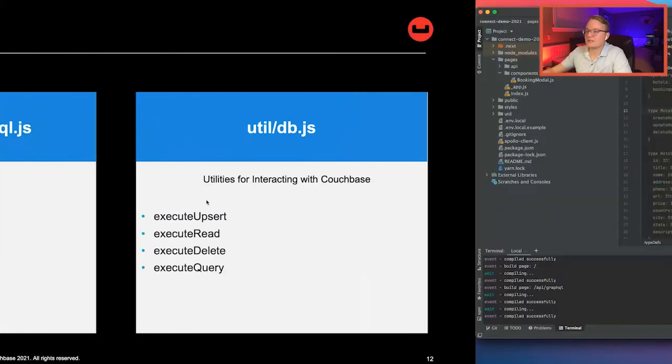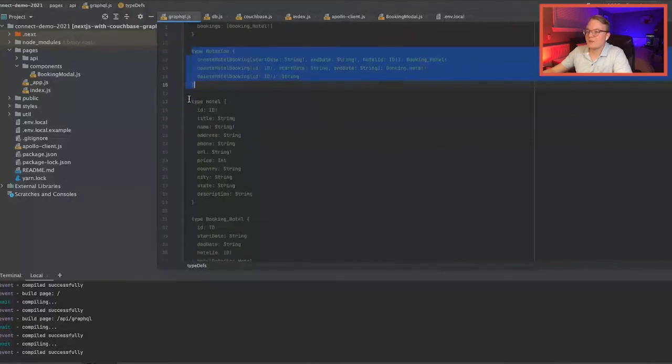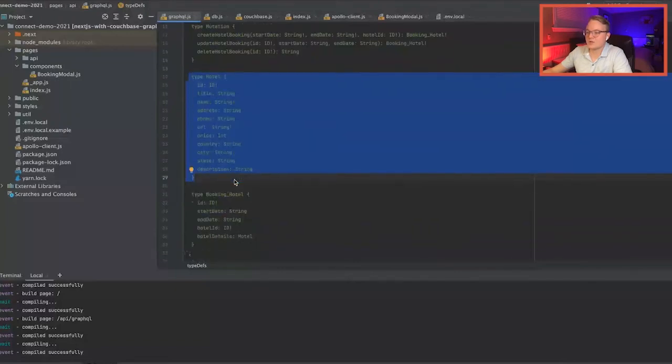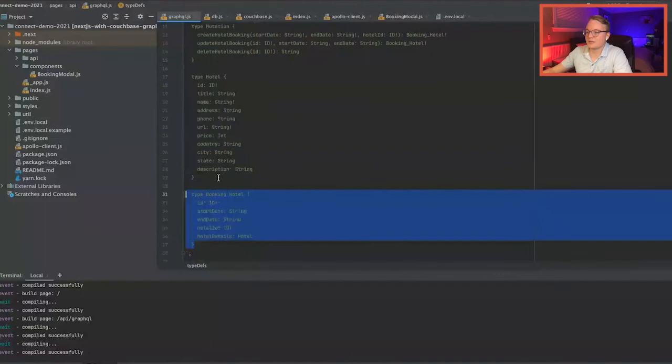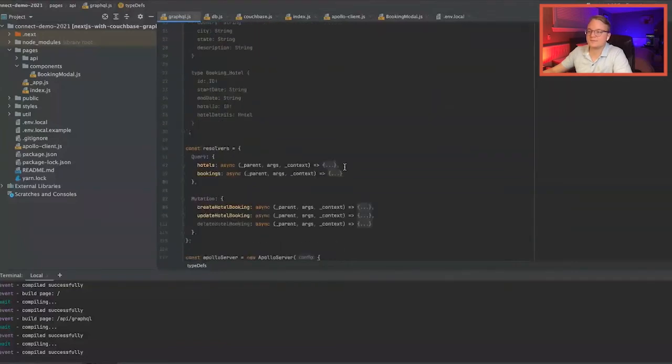Now, if we take a look at these files, the first being the GraphQL file, we define our queries and mutations in the schema, and then we also have a couple of document types, such as a hotel and a booking type. And within this, we just define the names of our queries and mutations, what arguments they take, and what their return types are.